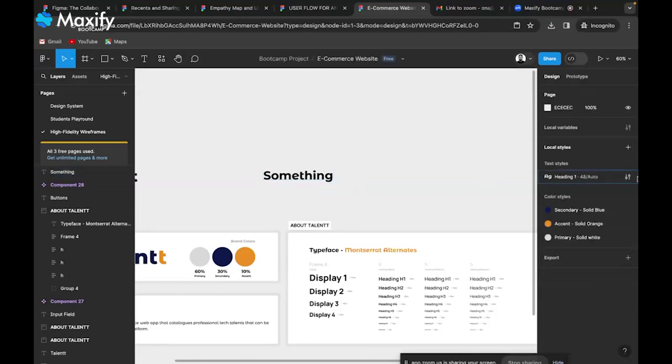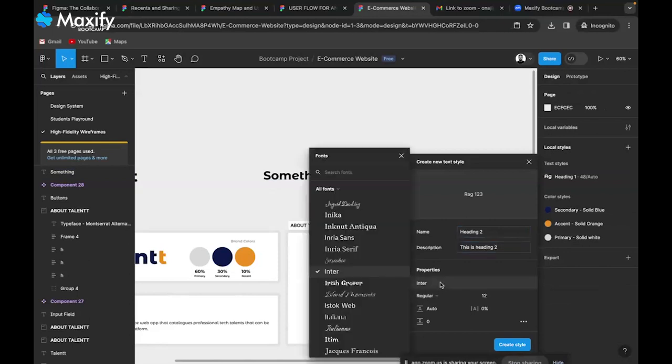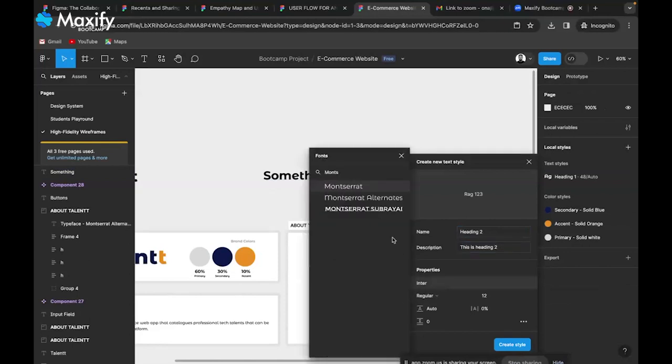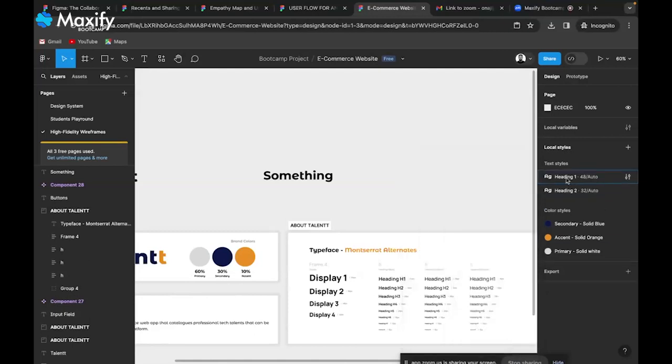So if we had created another text style, maybe for heading 2, so it's just going to have what? Heading 2, and then this is heading 2, for instance. And then we set the typeface to what? Montserrat Alternate. And then the font face now, since it's heading 2, we just want to give it, of course, bold since it's a heading. And then the font size, for heading 1, we used 48. So for this one, we might want to use maybe 32, right? So we create the style, and then we have heading 1, we have heading 2.